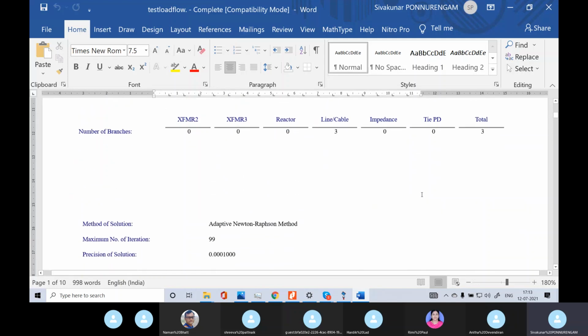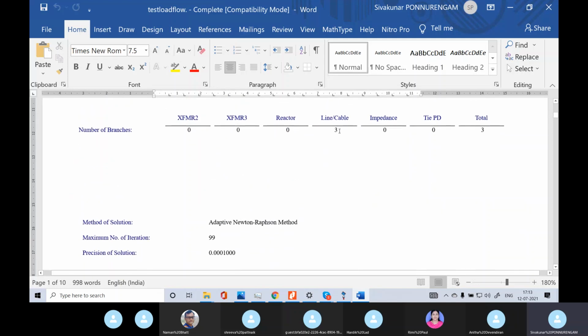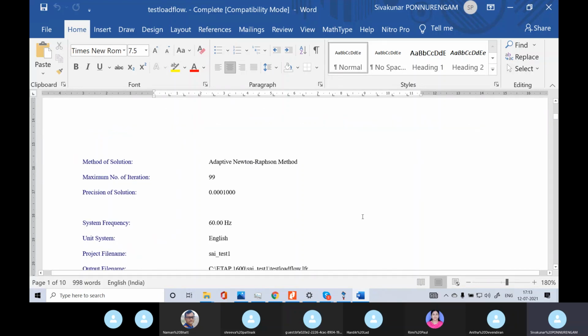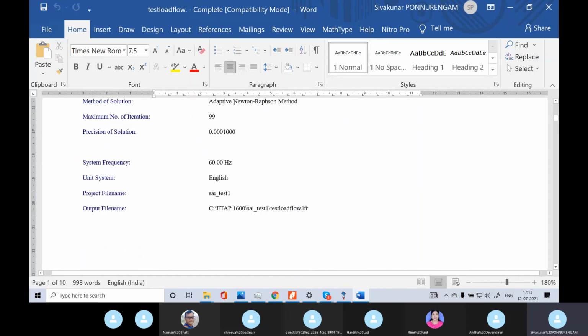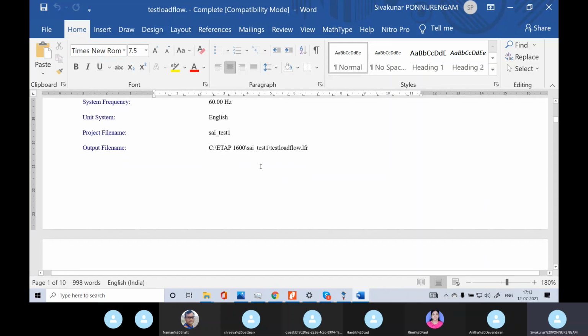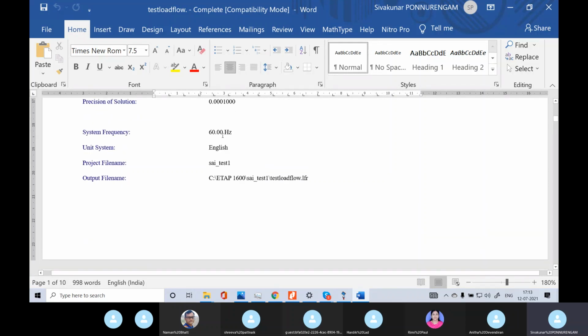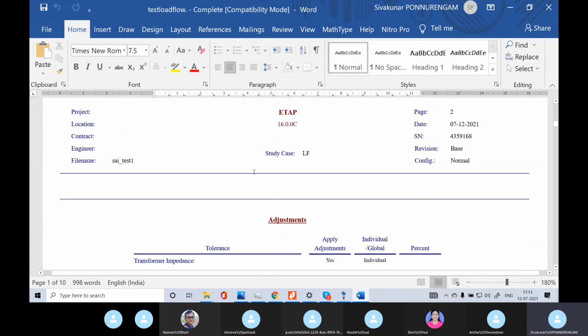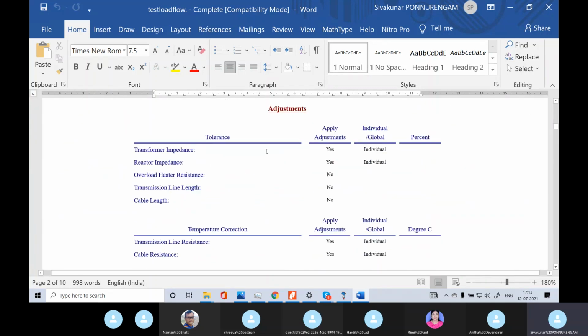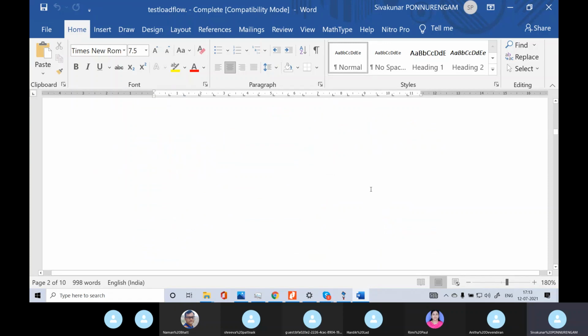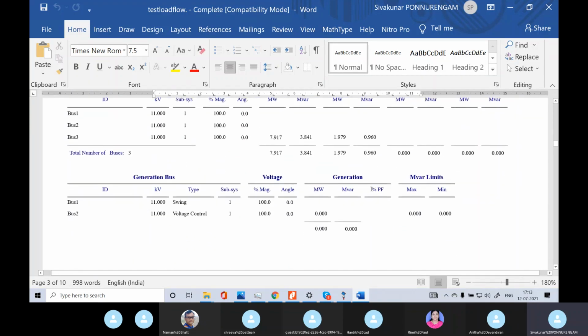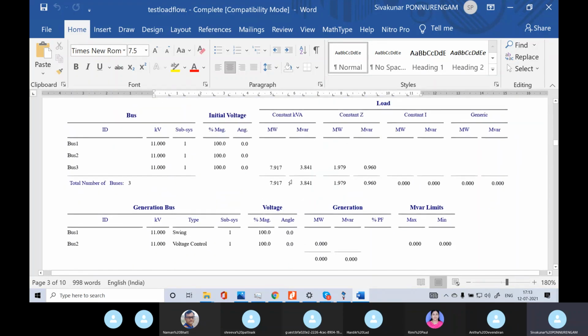The number of lines or cables is 3. There is no reactor and transformer. In total, the devices are listed. The Newton Raphson method, maximum 19 iterations, and the frequency is 60. If you go to metric, the frequency value changes. That is the transformer impedance. If there is no transformer, we go directly to the power flow analysis result.